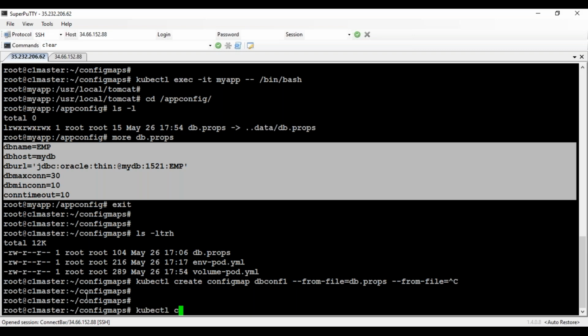So kubectl create configmap. Let's say this time I'm creating dbconf2, but this time I'm not going to use a file, I'm going to pass the values directly. This is called from-literal. We just need to use key value pairs. Let's say db host equals mydb, and along with that I can pass another from-literal.